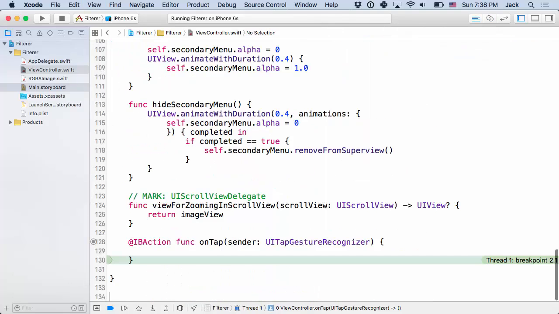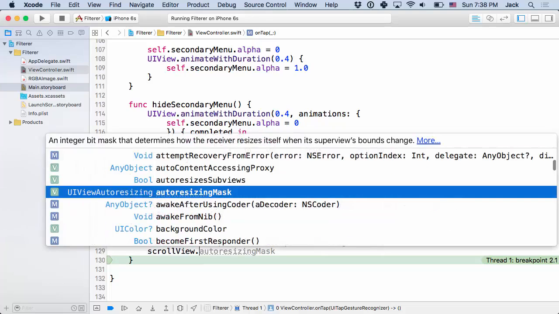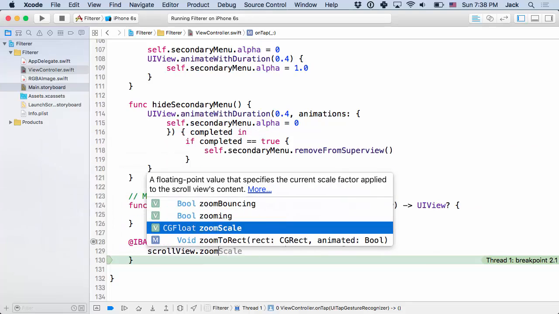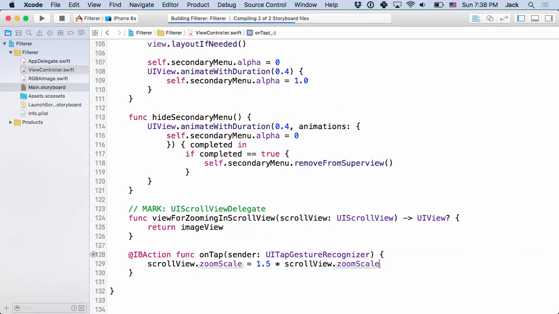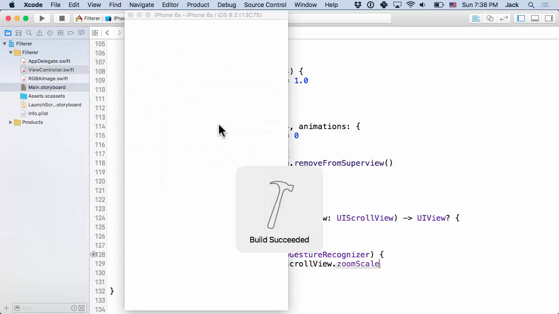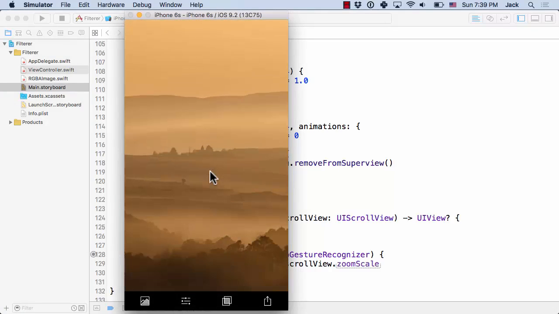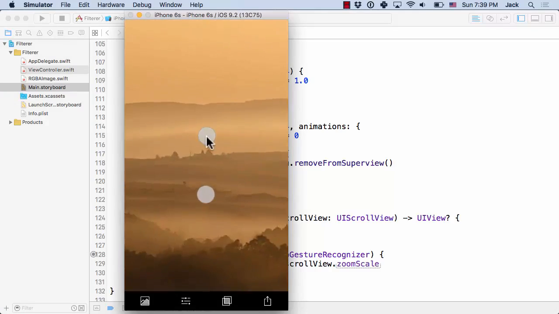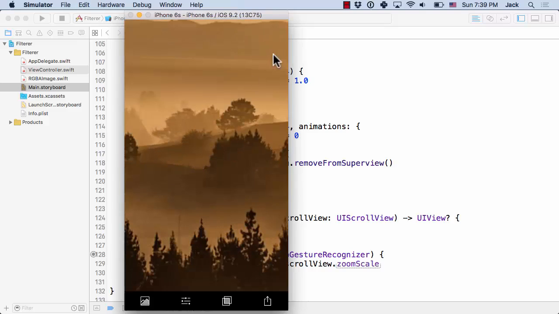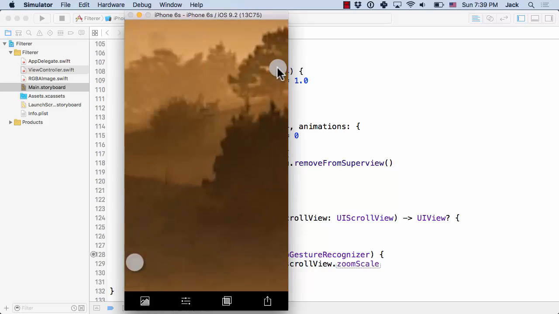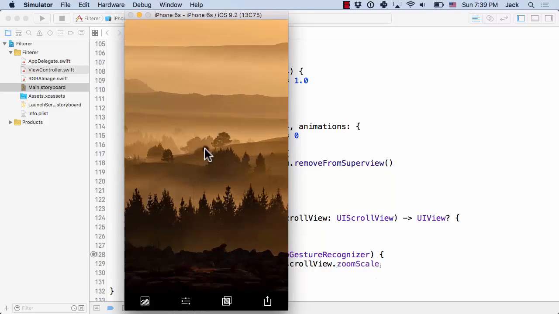All right, back down to our function. All we're going to do is change the zoom scale on the scroll view and increase it by like 1.5. This is going to be very rough, but let's see what happens. Hey, not too bad. You can zoom in. I think it zooms in towards the center.